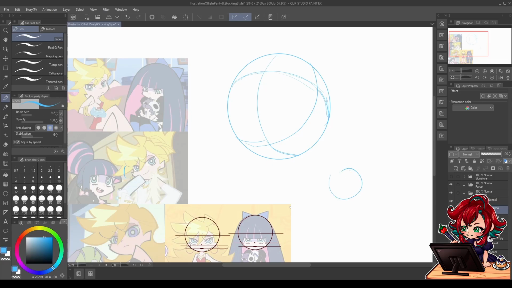1, 2, 3, 4, 5, 6, 8 cuts. Okay, so that maybe it would be easier. And if I do this, well, the face should be here and the neck should be maybe here. Okay, so just something to keep in mind.